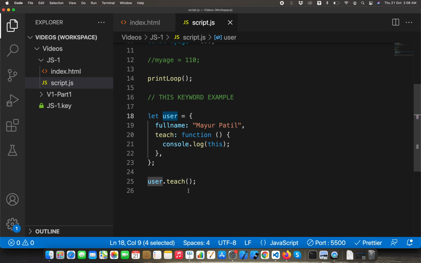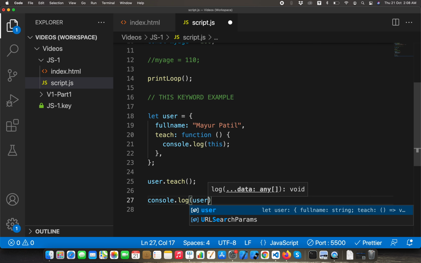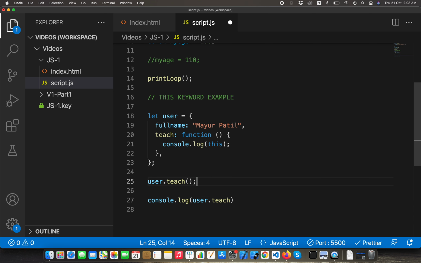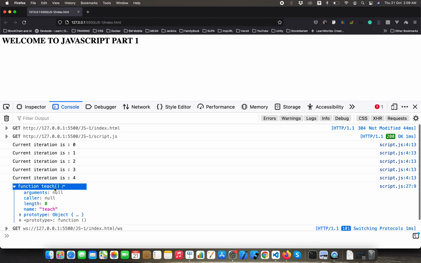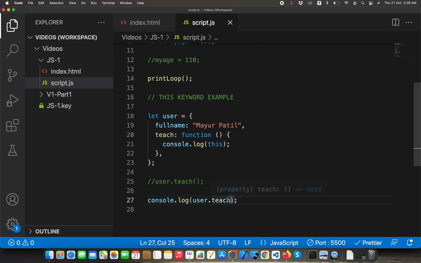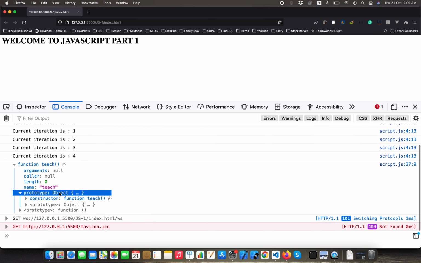But what will happen if, instead of calling it, I try to print console.log user.teach? I'm not calling it, so I'll comment the call out, and I want to see what this is all about. And when I save it, you'll realize it is nothing but a standard function. Now the key difference is here: I did not invoke this function, I simply tried to print this function to see, and you can see its prototype is nothing but an object.